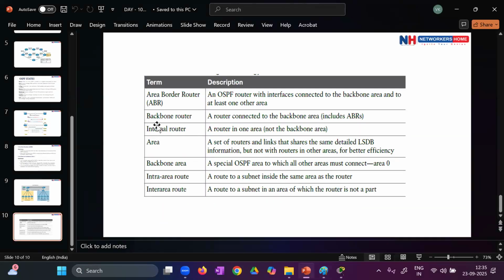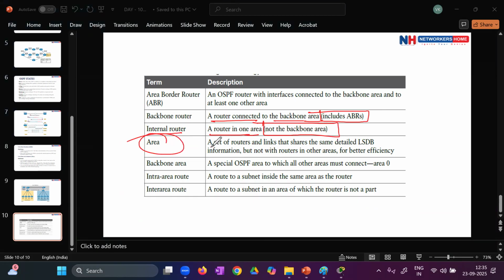So all the definitions are written here. Backbone router is what? A router connected to the backbone area, which includes the ABR. Internal router: a router in one area, not the backbone area. Area is only what? A set of routers and links that share the same LSDB information, but not with the routers in other areas, for better efficiency. That's why I'm telling you they will be forming neighborship with the routers belonging to a single area. Backbone area: a special OSPF area to which all other areas must connect. And this is area 0.